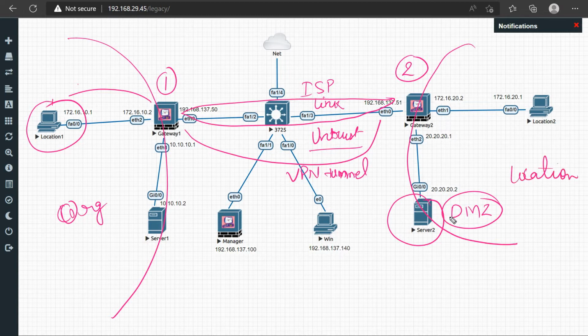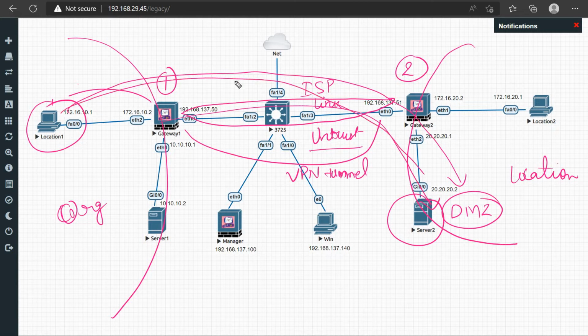So our server is at location 2, and your computer is trying to access through an ISP link the web server which is at location 2. Whenever we try to access this, obviously it is using this link, and this is going to be an unsecure zone, right? If the packet is traveling through the internet, it can be intercepted by any hacker or any wrong guys.